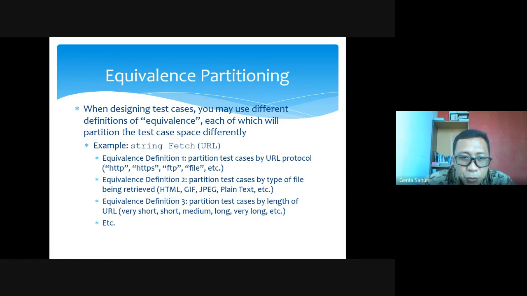We can classify it into HTTP, HTTPS, FTP, file, etc. The second one is test cases by type of file being retrieved: HTML, GIF, JPEG, plain text, etc. Or by length of URL: very short, short, medium, long, very long. Of course, we should have a fixed definition of very short, short, etc. This is an example of how we make a classification of the input.